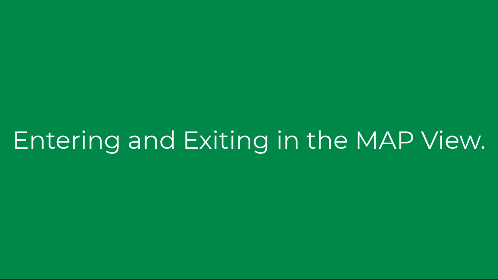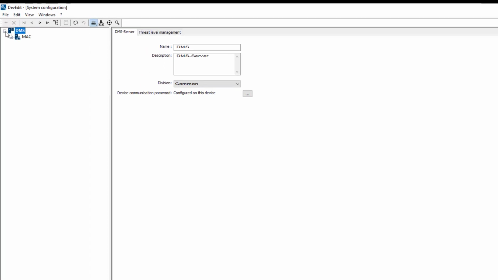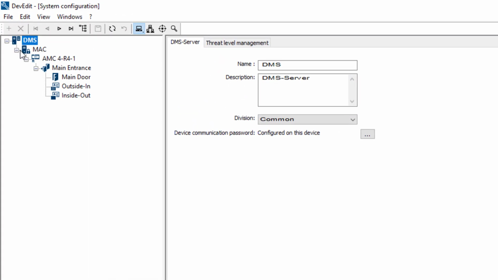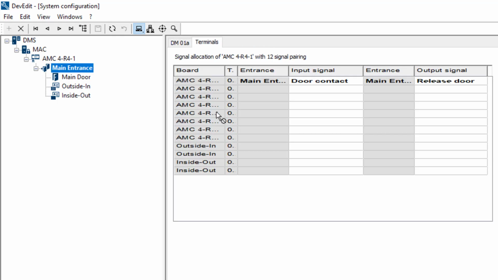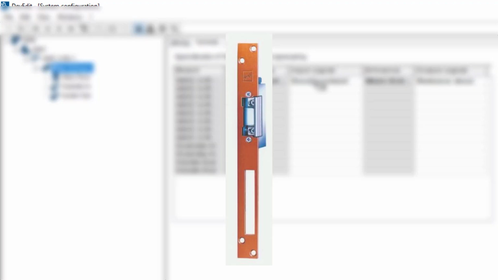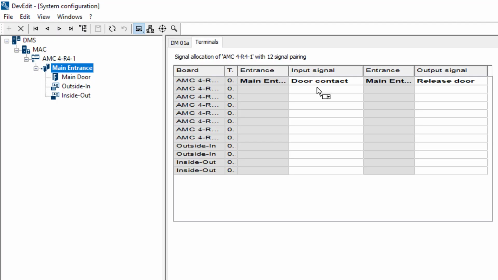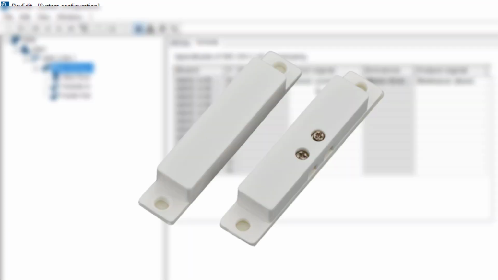Now let's have a look at what actually happens when a card is presented to the reader. Therefore we have to go back to the system configuration and have a look at the terminal layout of the entrance. We see that there is an input and an output signal, automatically set by the chosen door model. By presenting the card with a valid PIN code, the output sends an electronic signal to the door opener to release the door.